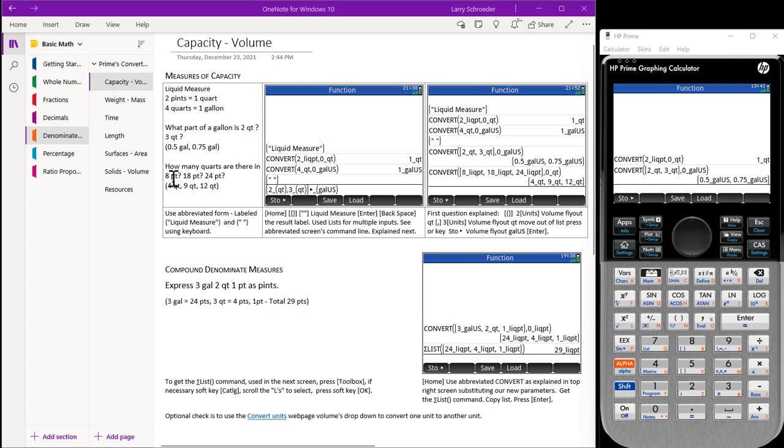Follow the same procedure for the second question over here to come up with the answer. We need to use our list operator again and move outside our list operator and do the same procedure that we did for the one above it. The last thing we need to do is come up with compound denominate measures. Books call this compound measures. Express 3 gallons, 2 quarts, and 1 pint, all as pints.